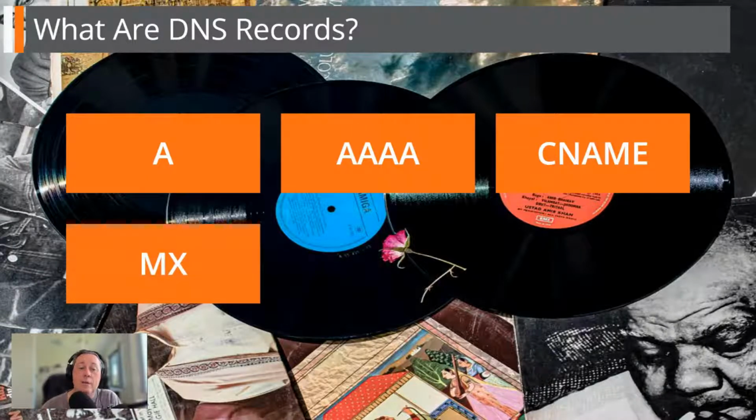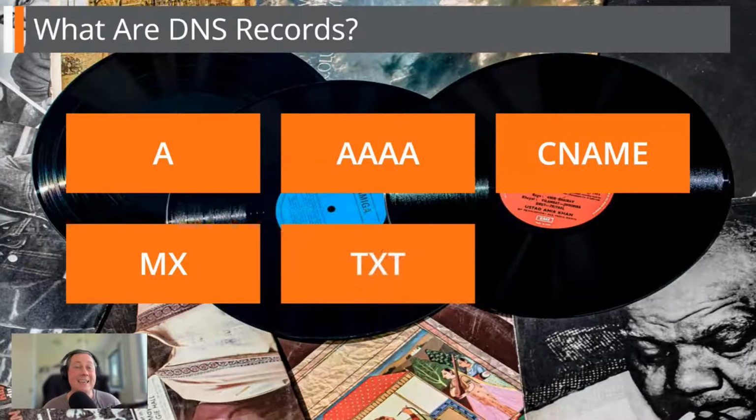The next one is MX records. MX records detail email servers. So that's pretty simple. The next one is text records or TXT records. So text records let the domain name admins store text notes against the DNS record. Now, these records are often used for domain and email security.